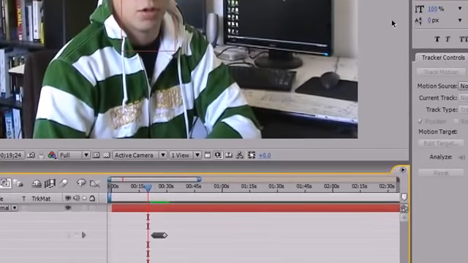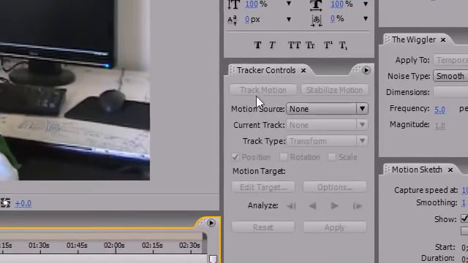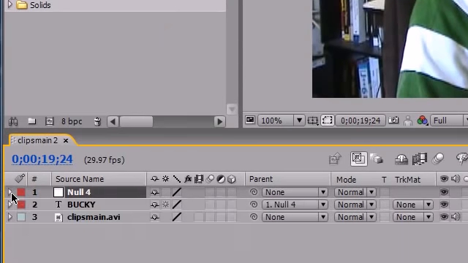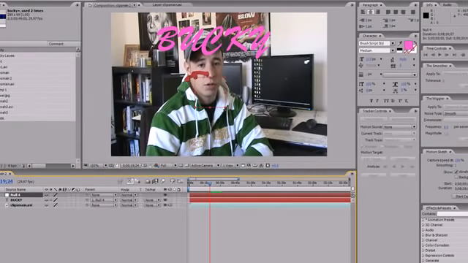And again, don't forget, tracker controls, track motion. When you get your null object, edit the target to the null object and then apply it, and then it puts the position keyframes in your null object. And this is real useful because when you do this, you can put a bunch of things parented to that null object. So again, we're probably going to be going over this a little more in the next tutorial, but I just want to give you guys a real quick tutorial on how to do it.